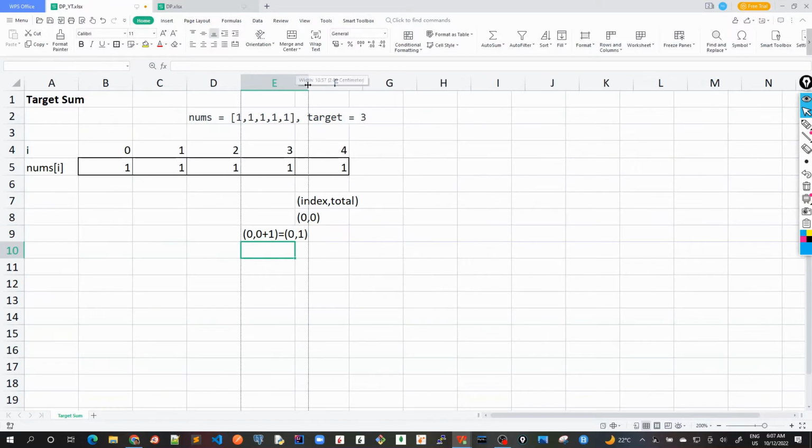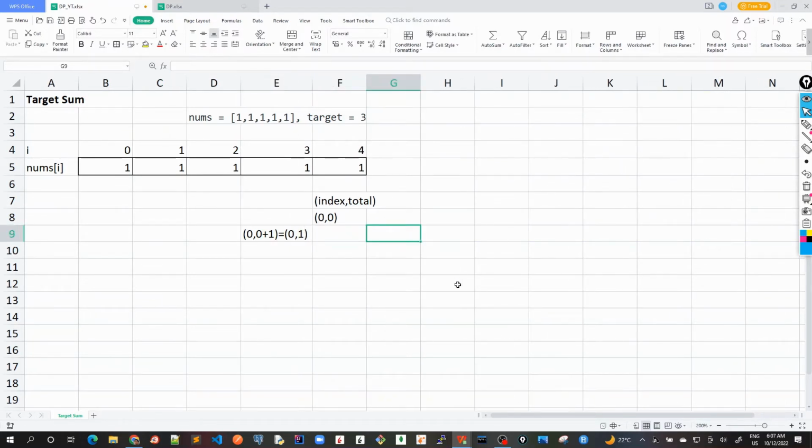So let me also expand it a little bit. This is one condition at this point, if I treat this one as plus 1. The other condition is if I treat this one as minus 1. In that case, for the 0th index, the total would be 0 minus 1.